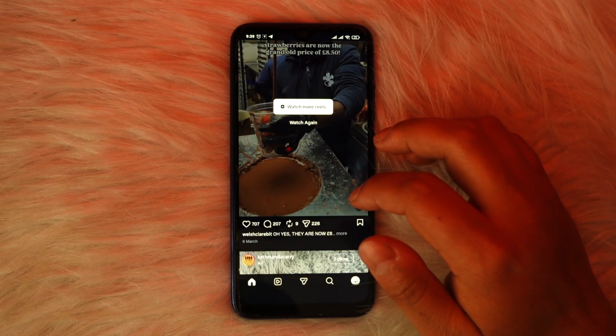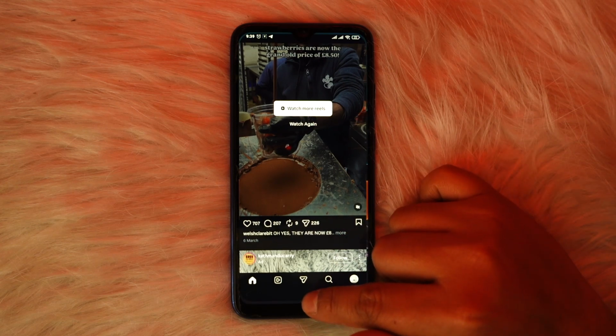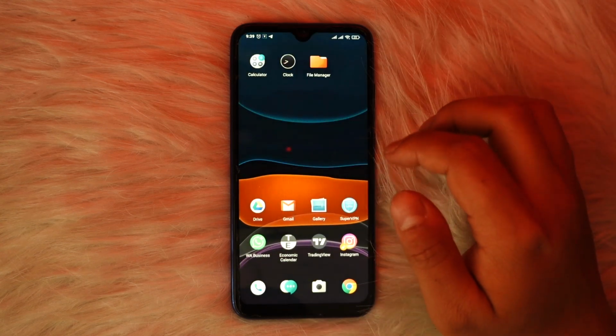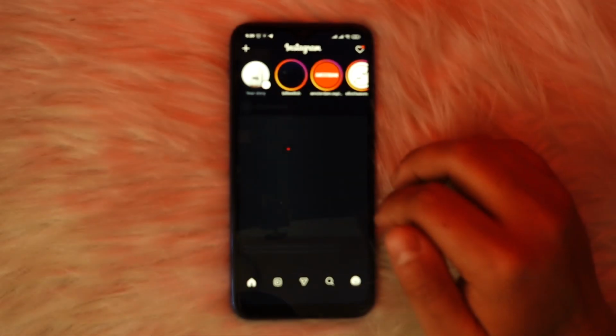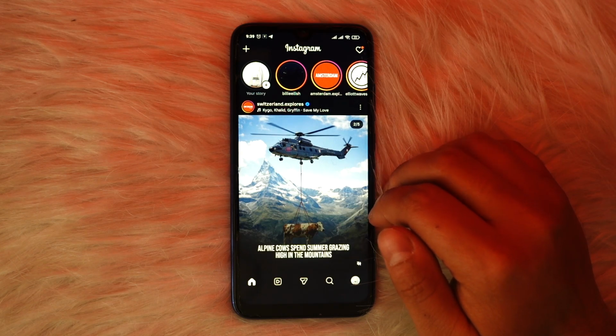The first thing that you can try out straight away is just close the Instagram app, remove it from your recent app list, and then open it up again. By doing this, you should be able to fix the issue.